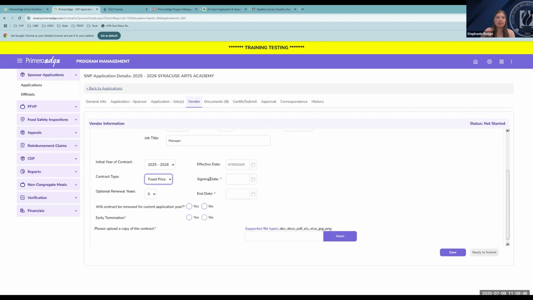Next, we have the signing date. This is the date that both you, the sponsor, and either the food service management company or the vendor signed the contract. So you'll go ahead and select the date that you signed the contract.